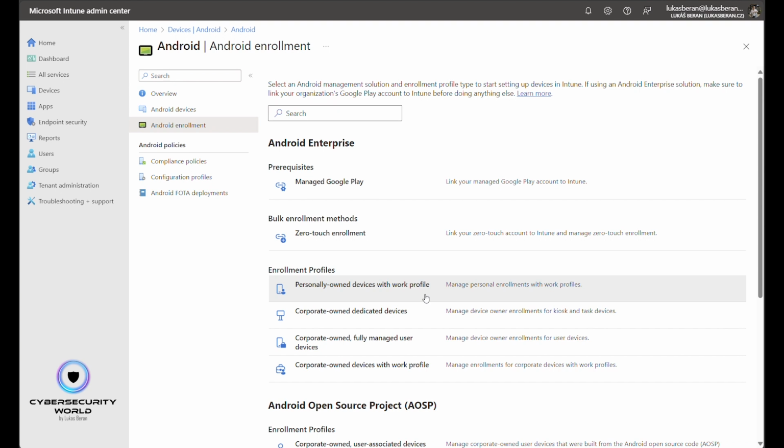In this scenario, users download the Company Portal application from Google Play Store and sign in to the application with their corporate credentials. Then they go through a very simple wizard that walks them through the enrollment process. And when it ends, there is a new work profile created on their phones or tablets.